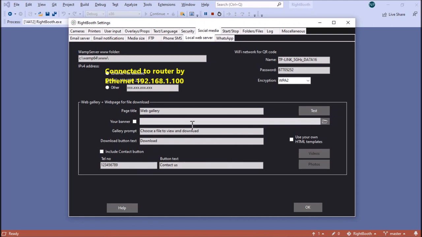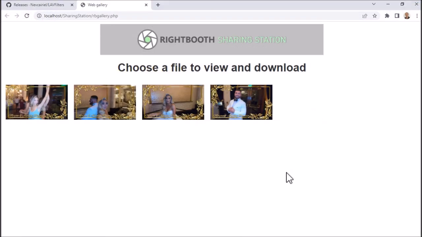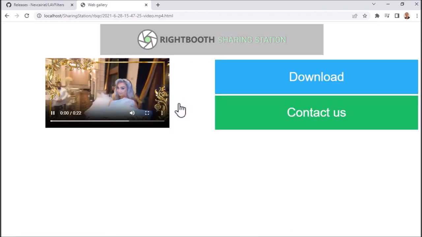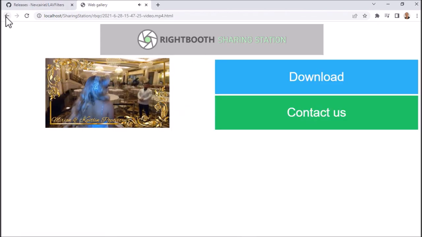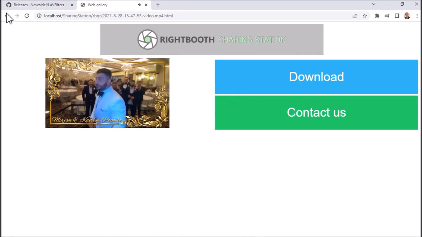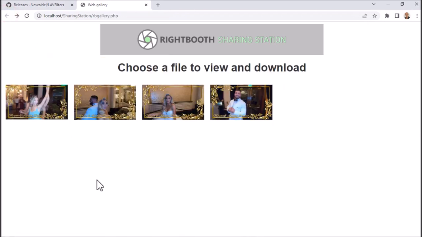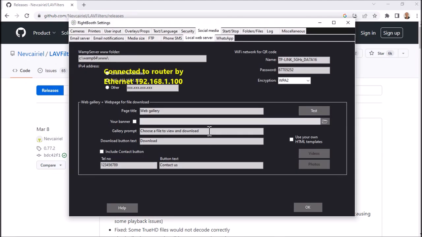So the easiest way to look at this is to just test it here. Now this only works if you've got WAMP server running, so let's do that. Now it's not very fancy at the moment, and obviously we can improve this as time goes on, but right now what we're seeing are 4 thumbnails of 4 videos in the web gallery, and if you click one you can download it. So it's a mini website basically on the WAMP server sharing station event folder. Let's go back to RightBooth. Let's just change this.